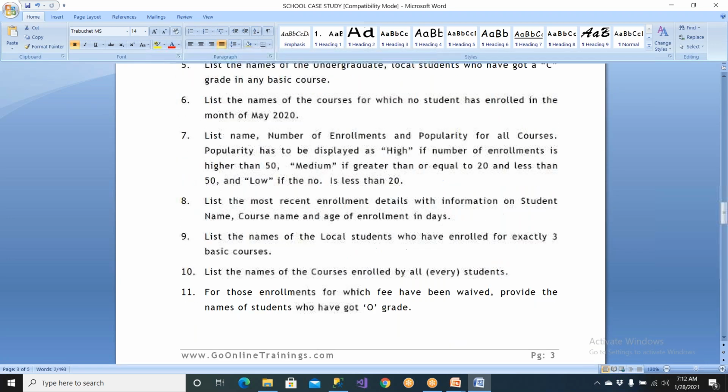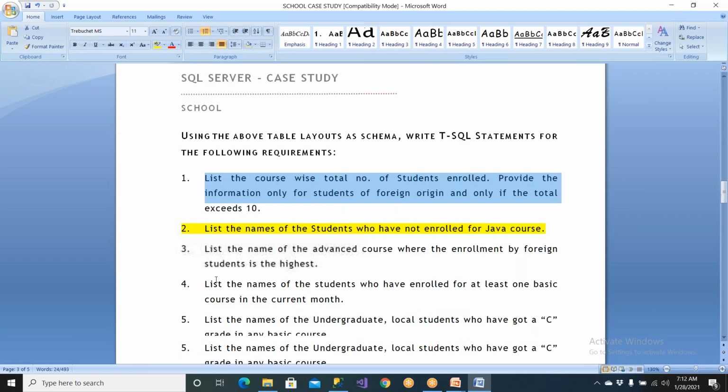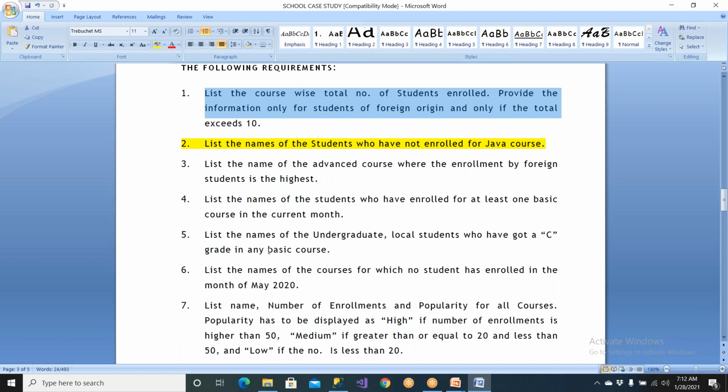So remember, you need to practice this. If you know what queries mean, you need to start doing this. It will take a lot of time. Don't underestimate it, thinking that you can do everything in one day. No, you will not be able to do it. It will take a lot of time. Daily take one or two queries, not more than that.